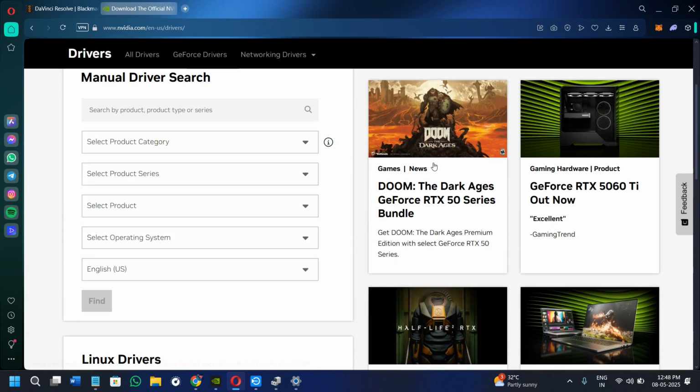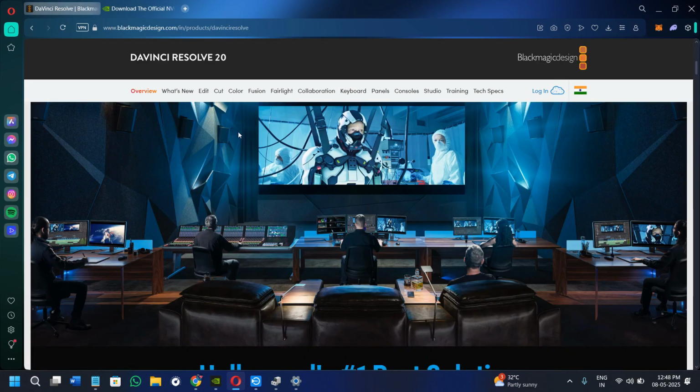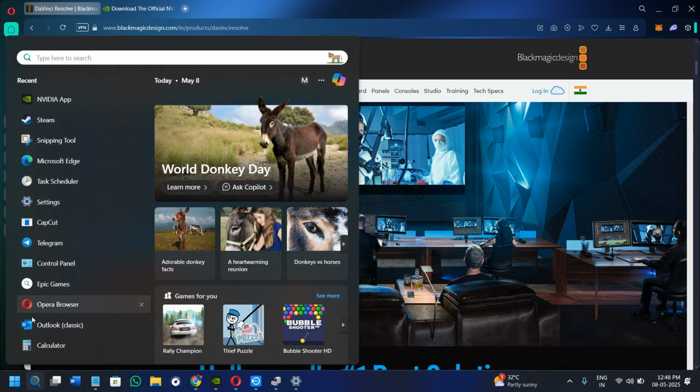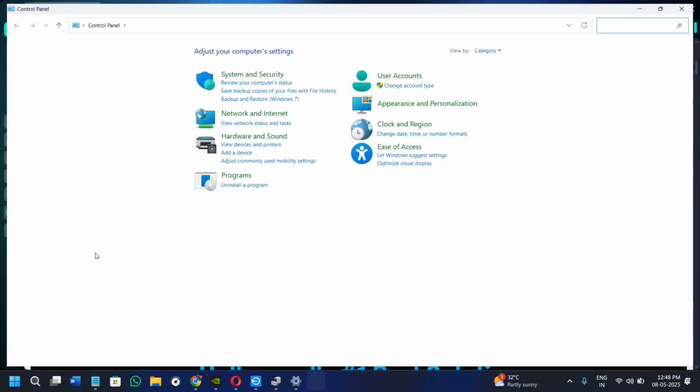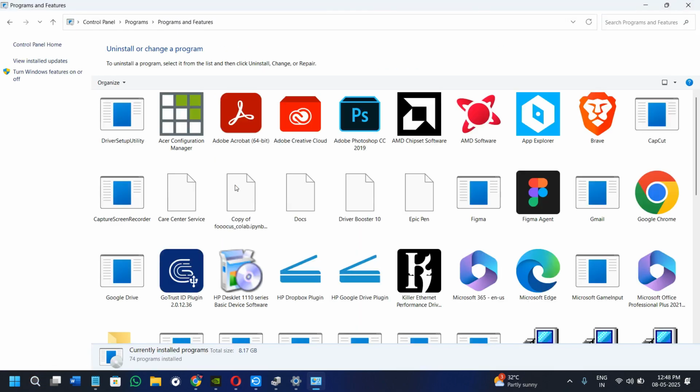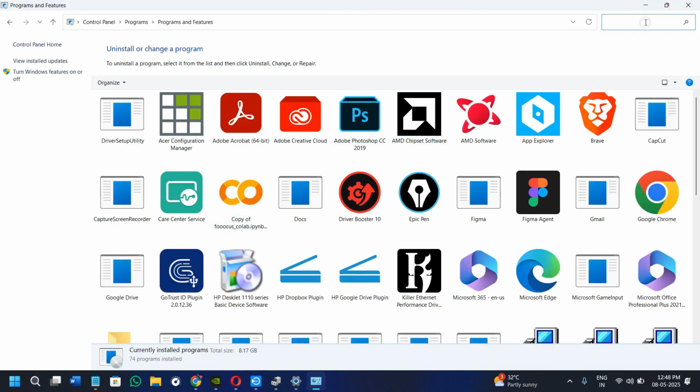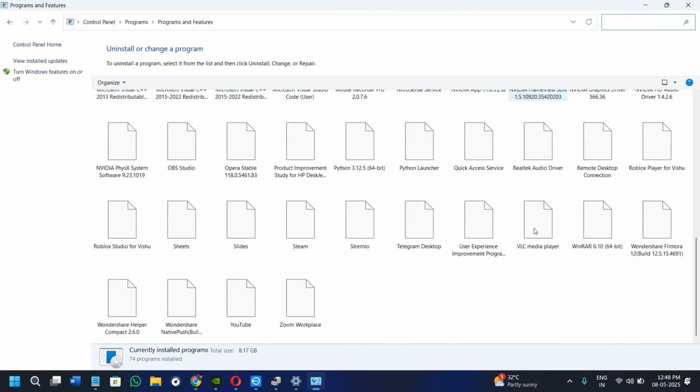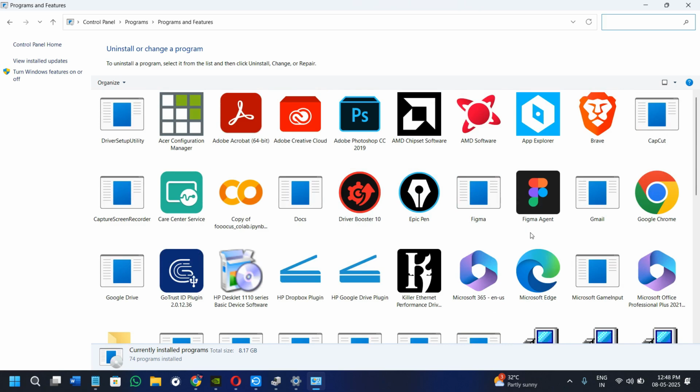Now you can even reinstall DaVinci Resolve, and you just have to download it again. For that, click on the search bar and search for Control Panel. Then click on the Uninstall a program option, and over here you can search for DaVinci Resolve using the search option, or you can just try to find DaVinci Resolve in this list.